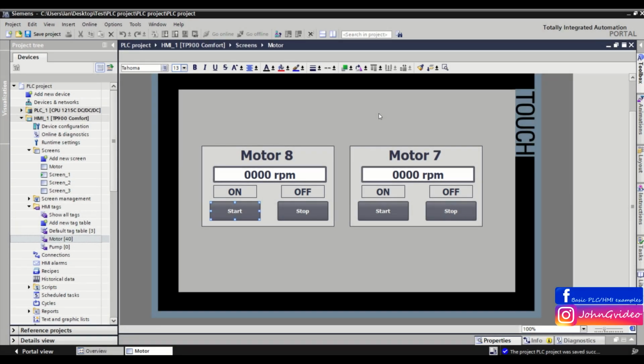Siemens PLC Smart Tips video. In this video we show what a tag filter is in WinCC and how to use it.